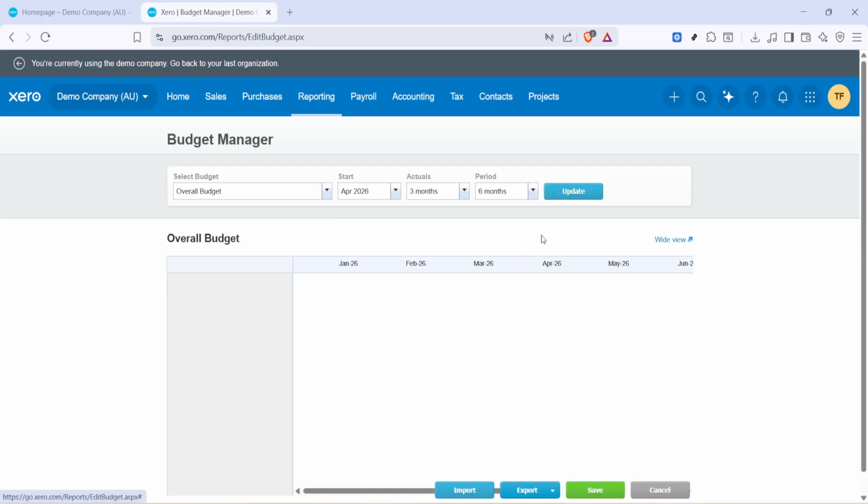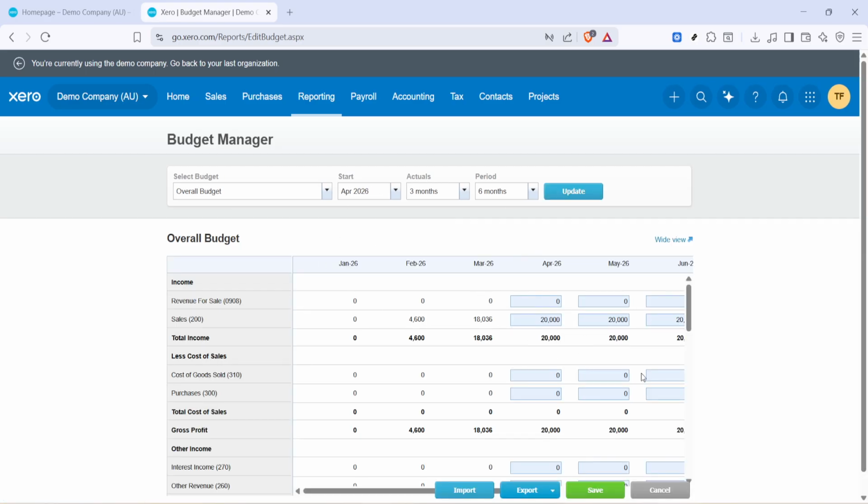The budget grid will refresh to reflect your start year and chosen period length. This structure ensures that when you begin entering figures, everything falls within the correct months and totals accurately. Once you've confirmed the setup looks right, click Save again to store the configuration.